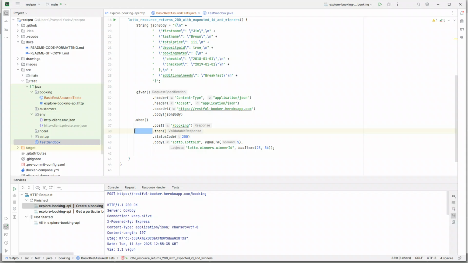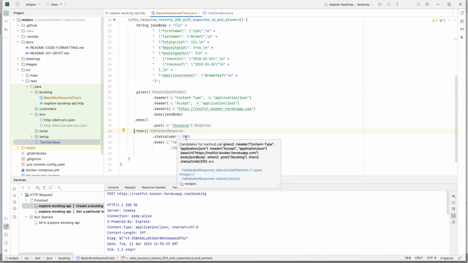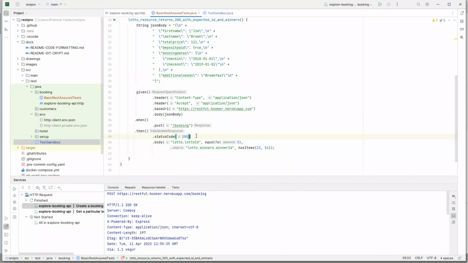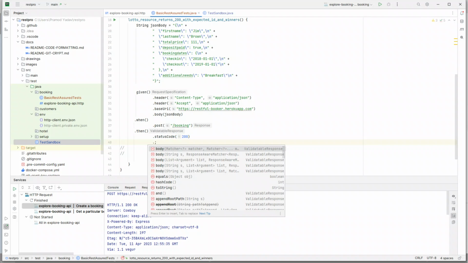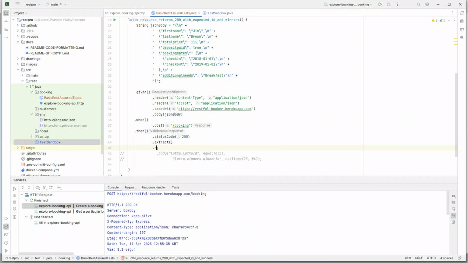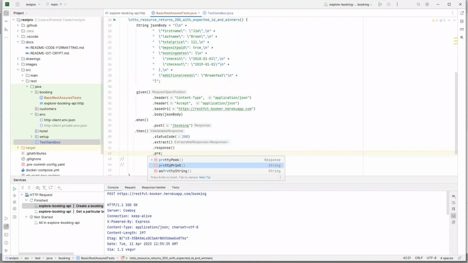And once we make a call, then we are saying, then assert for the status code to be 200. And at this moment, let's not assert the body because we don't know how the body will look like, right? So I'm going to comment the code. And in fact, let's just do then extract response, and let's print this.